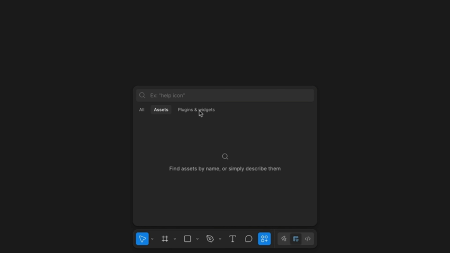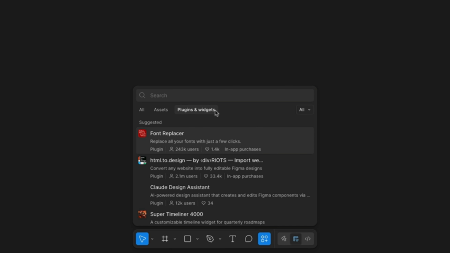Next to it, we have the plugins and widgets. Plugins are additional tools that help extend the functionality of Figma. For example, you can use plugins for icons, images, color palettes, and many other design tasks. You may also see widgets. Widgets are interactive elements that can be used mainly for collaboration and teamwork inside Figma.